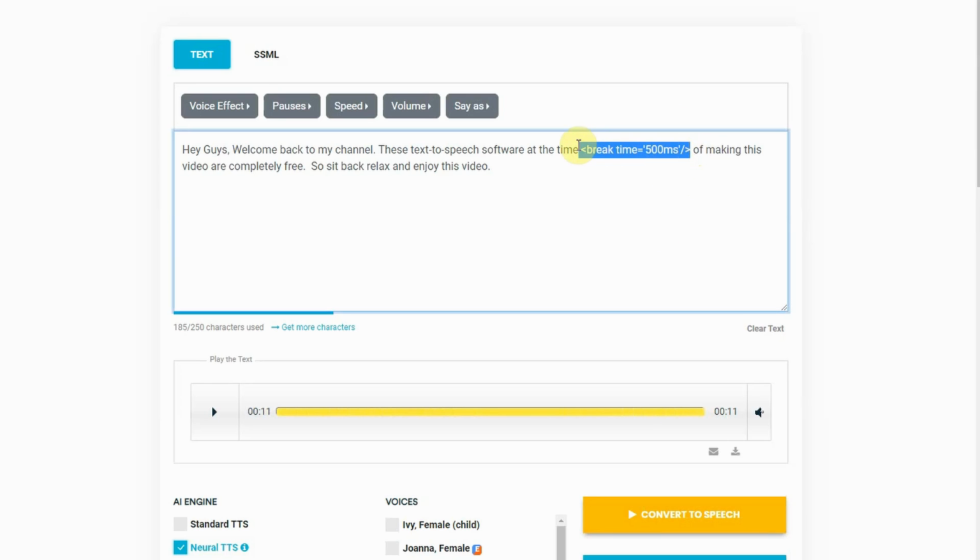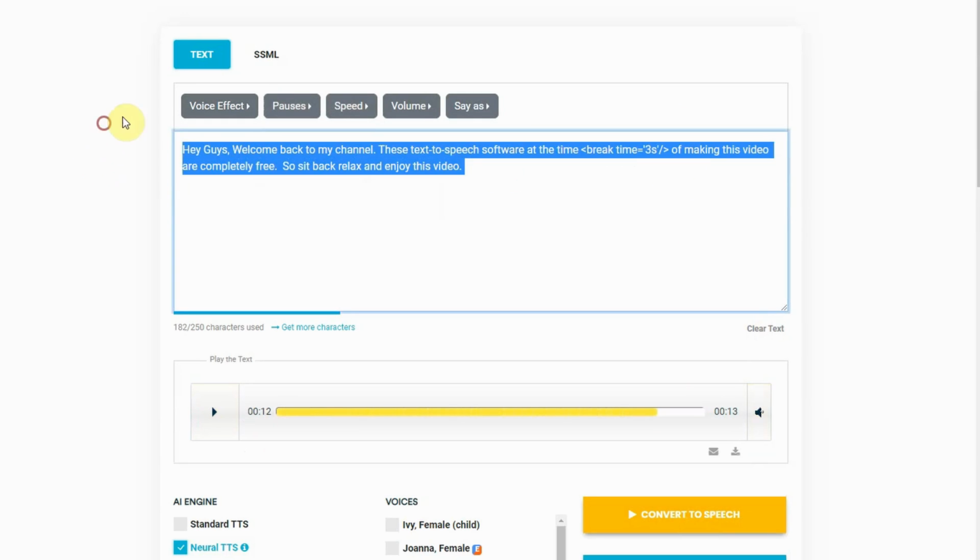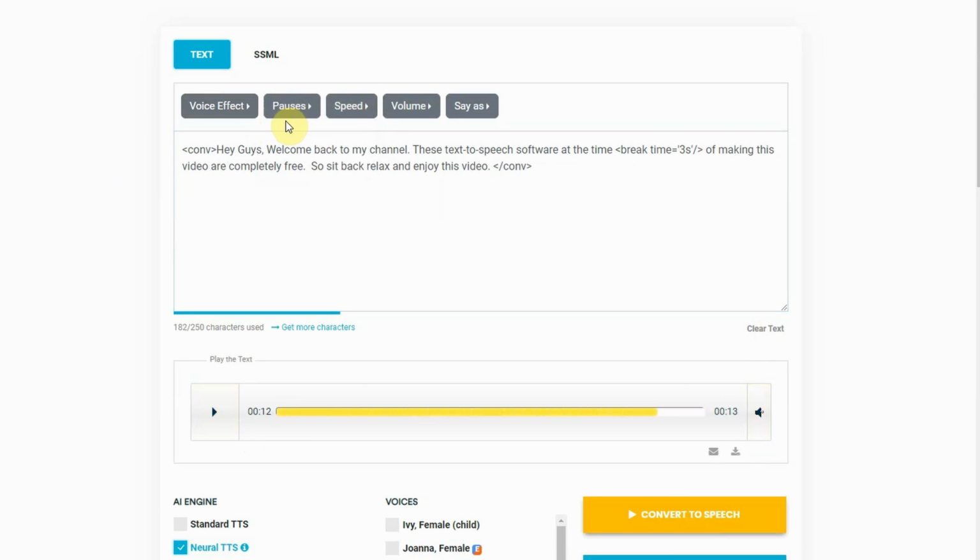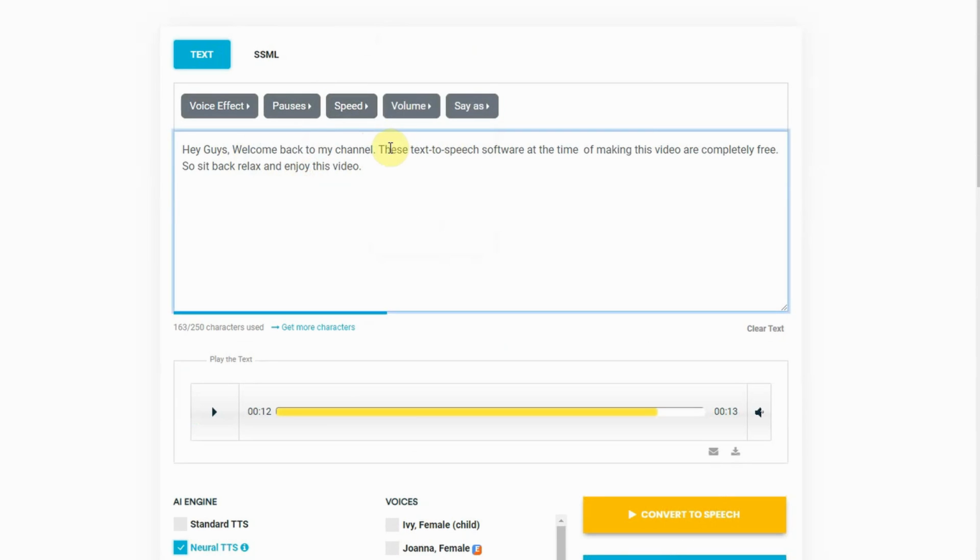Now I admit I didn't apply the pause at the right place, but I just wanted to showcase that feature is available here. I highly recommend that you play around with all the features that this software provides by clicking on the voice effect, clicking on the pauses, checking the speed, and checking the volume.